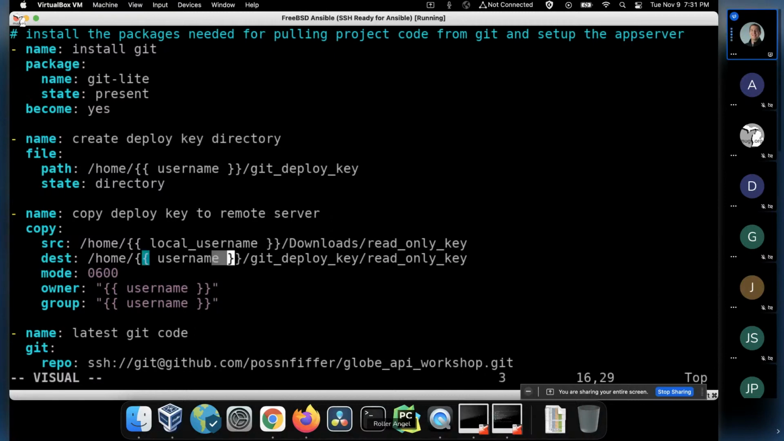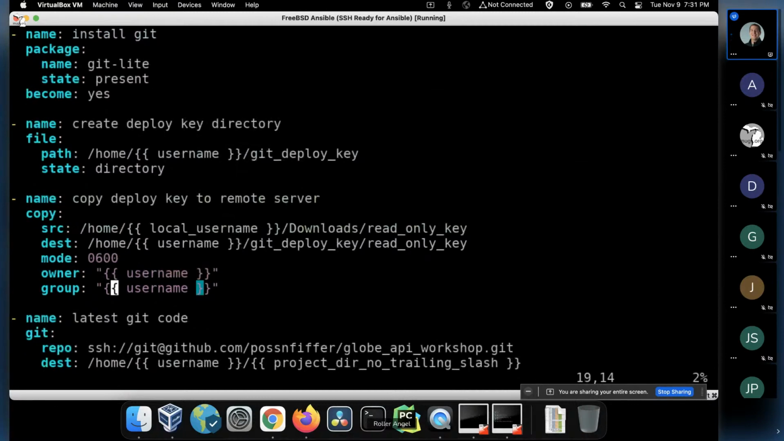And I did this because there was a file on my local machine that I needed to push up to the remote box. So the file is this read-only key I was talking to you about, and I just have it in my downloads folder. And on the remote machine, it needs to be in this specific directory, and it needs to be called this specific name. And then the mode here is just, you know, read and write by the user and no one else. And then the owner and group need to be the username.